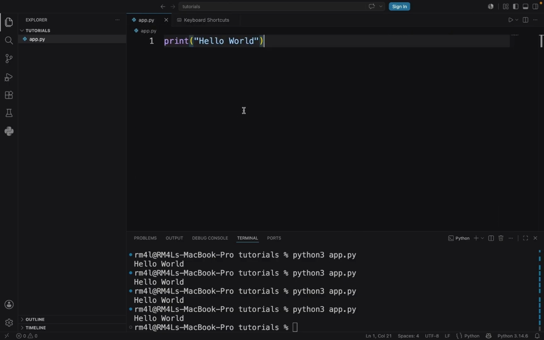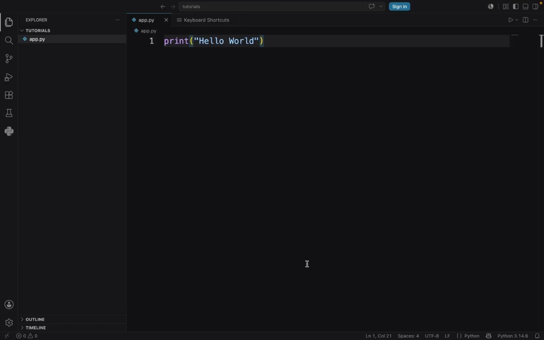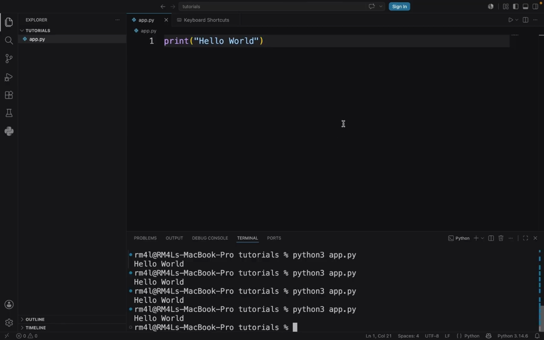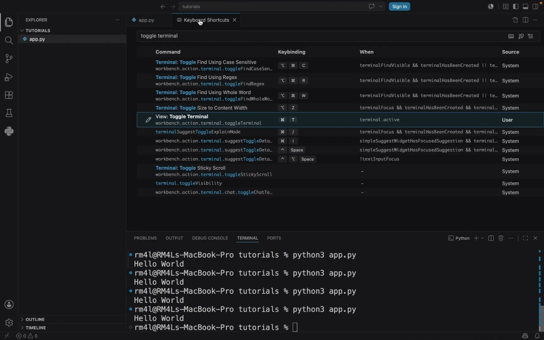If you come here now, let's use Command and T. You can see that our terminal is gone. So Command and T will bring up our terminal again. So that is for toggle terminal.